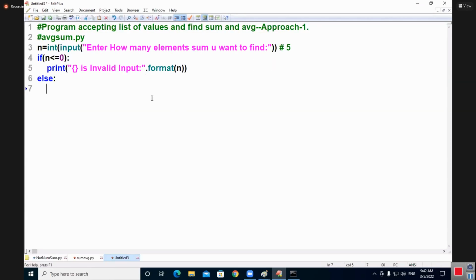Here I am saying val is equal to float of input of, enter which value? I say value dot format of I. Moreover, what is that I? I am using one while loop: I less than or equal to n. Why I less than or equal to n?